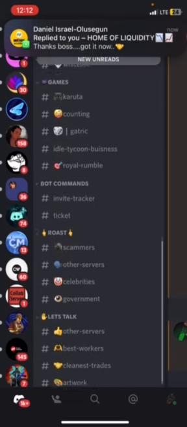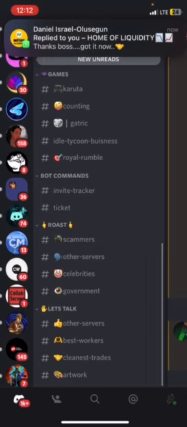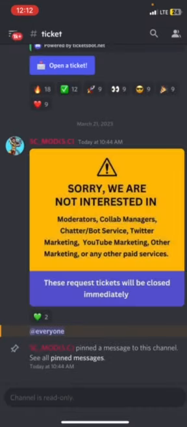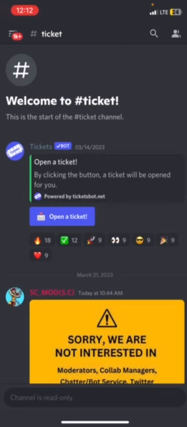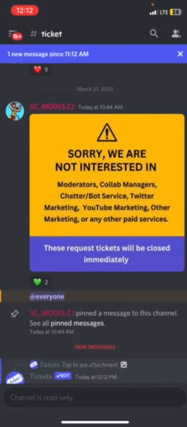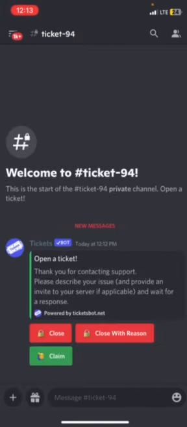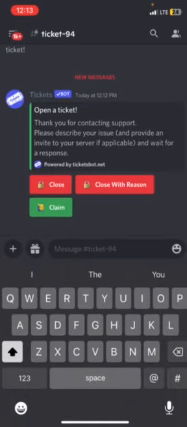Scroll down. Yes, there's a ticket. You can see here, ticket. You can open a ticket if the admin didn't reply to you on his DM. You can open a ticket. Then scroll down. My ticket is open. I click on it here. Then I'll write my proposal here.